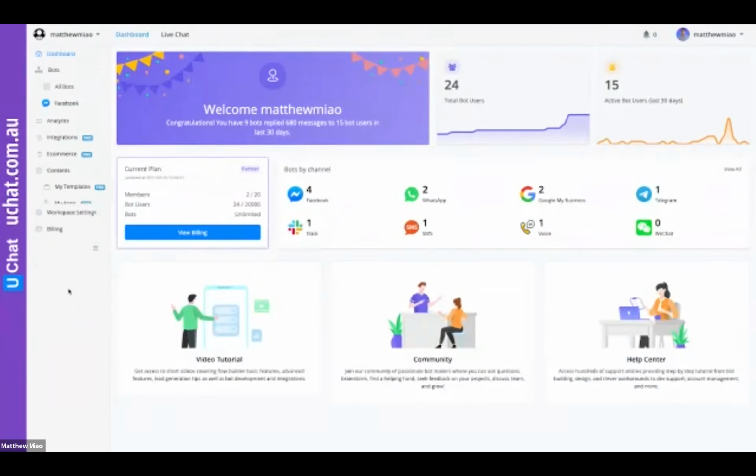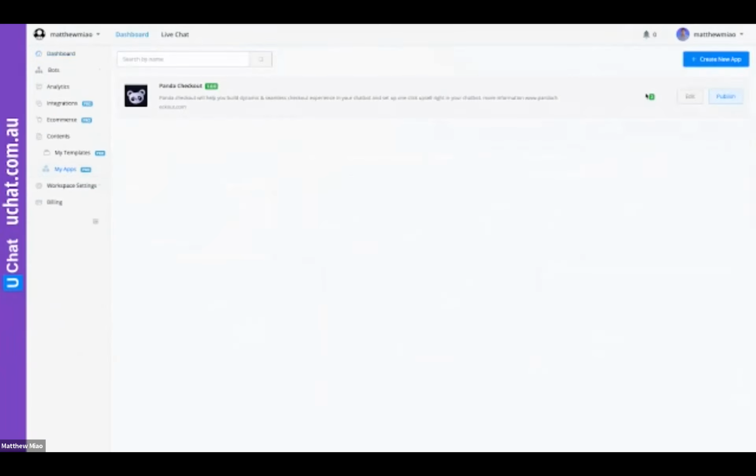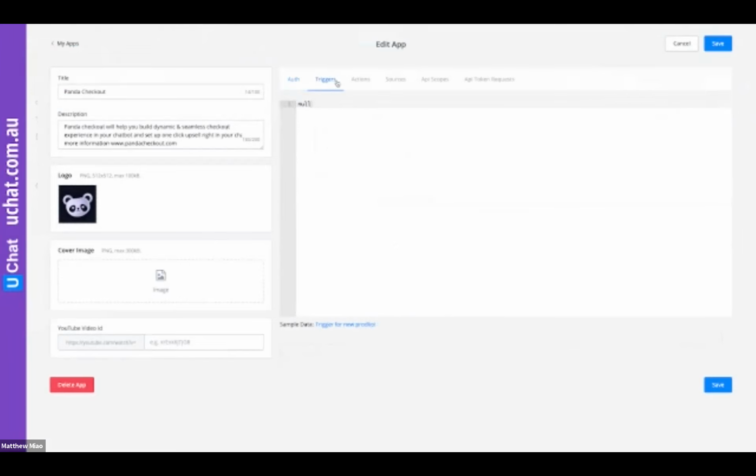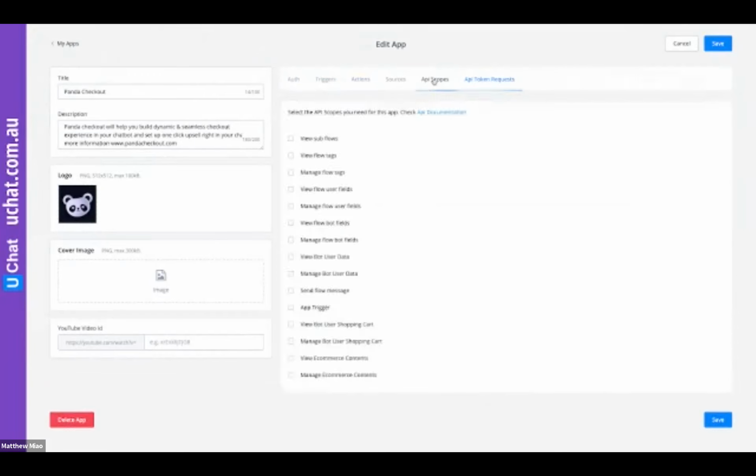Actually, I built the apps. So as you can see, these are the apps I built, and there is a trigger, action, API access. You can select.